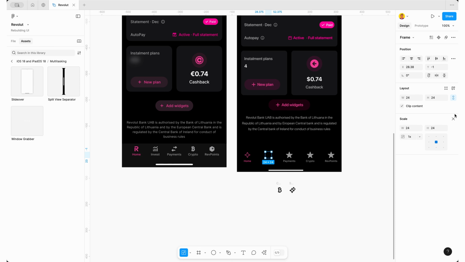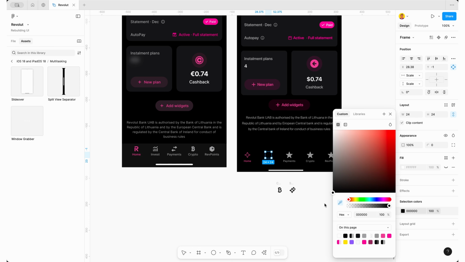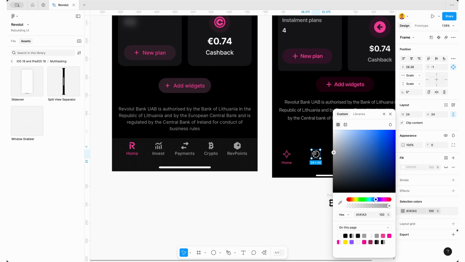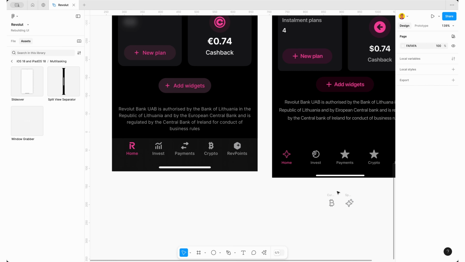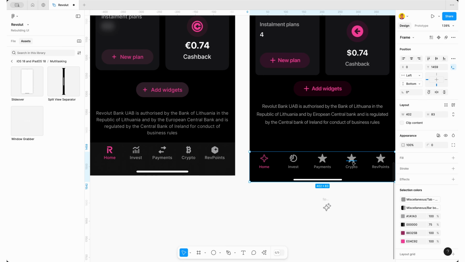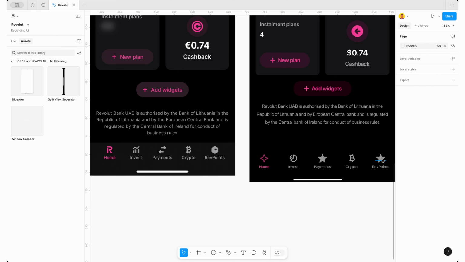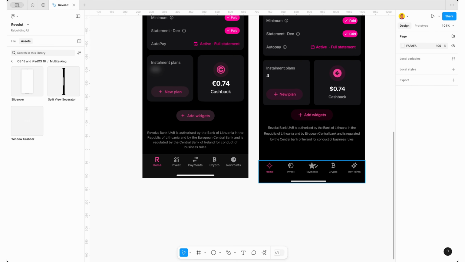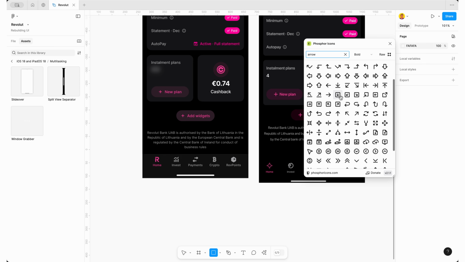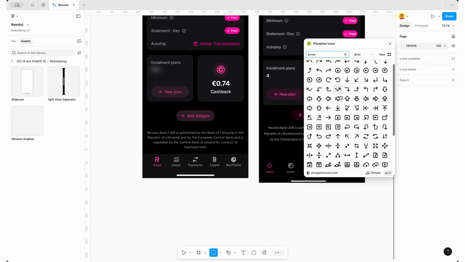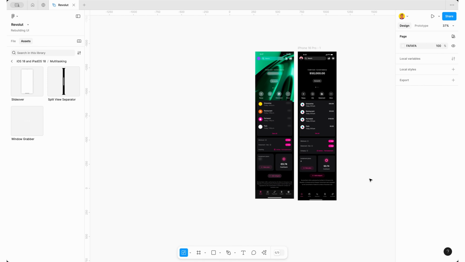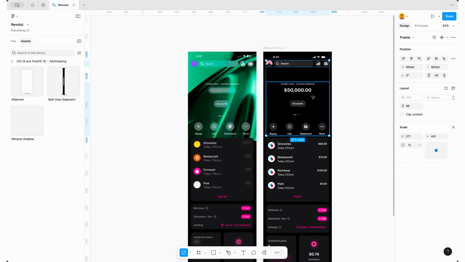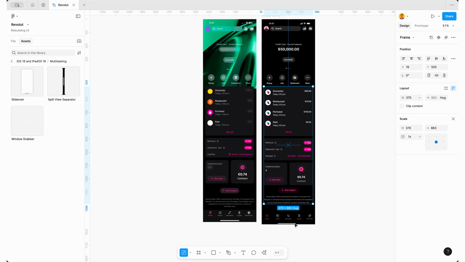Invest, YouTube. And we need an icon for, yeah, we have all the icons. Yeah, I think everything is looking good.